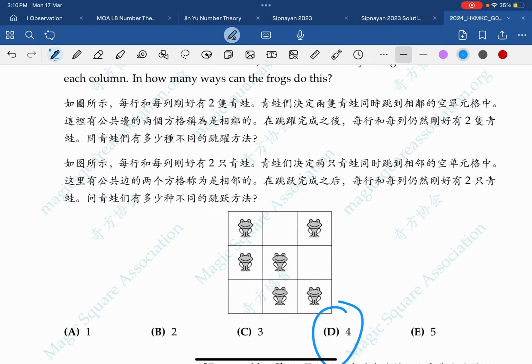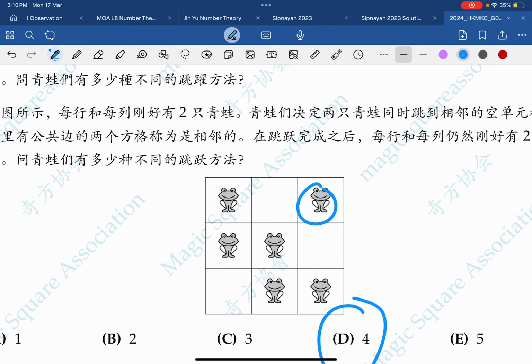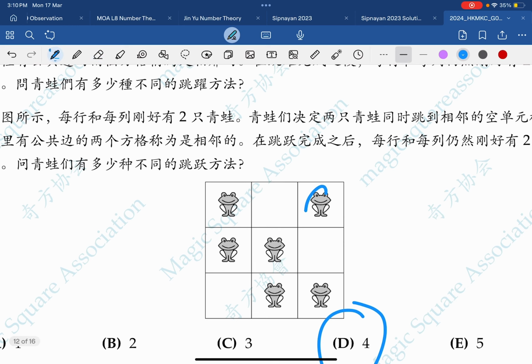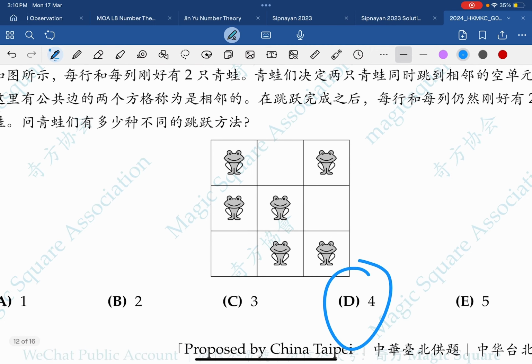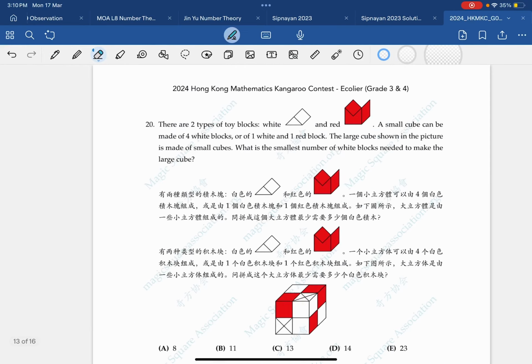Yeah, so you just have to count. Like, if this frog goes here, for example, this frog has to go here. If this frog goes here, this frog has to go here. So it's just like, one has to counteract the other. If one goes up, one goes down. If one goes left, one goes right. Something like that. If this one goes here, this one goes here. And lastly, if this one goes here, this one has to go here. So that's 4 in total.